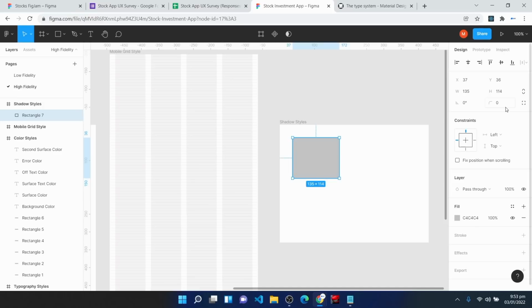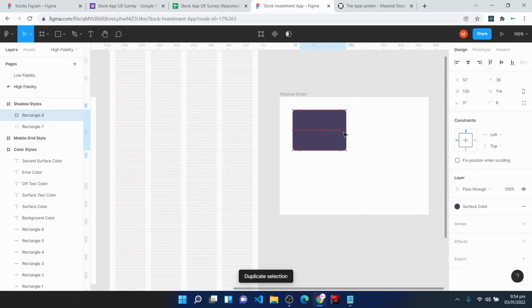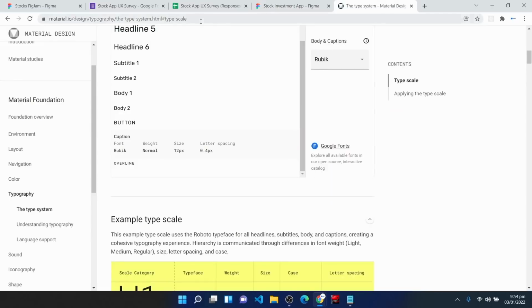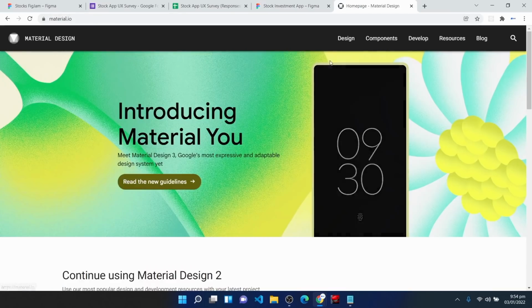So I would keep that selected. I would make the corner radius to have a value of 8. I would give it this color and I would duplicate this. And I'd have this here. I would just have 3 shadow effect styles. So I would keep that there. And I would come here in material design and I would go to the home page.